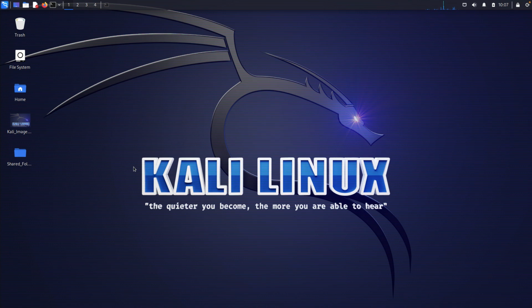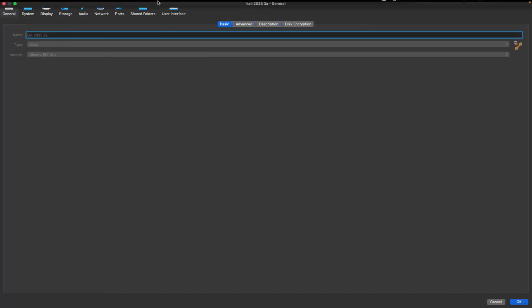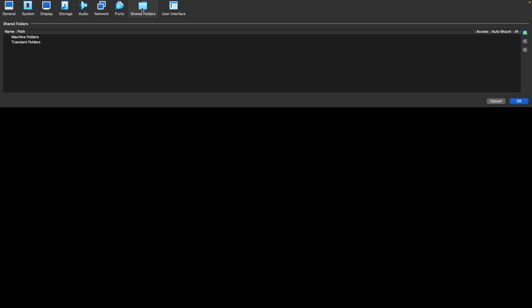So then what we are going to do is select the machine menu for the virtual machine. Select the machine menu, then go to settings, then go to the shared folders tab or menu here, and then click on the add new shared folder icon here at the top right of your screen.